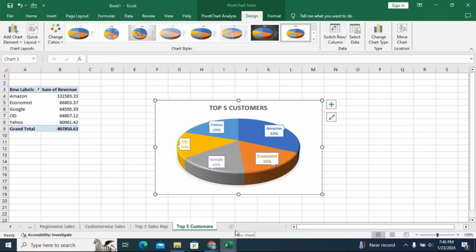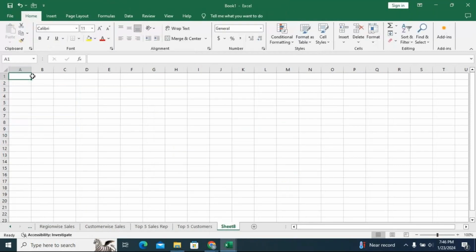Okay, I will open a new worksheet now. I'll click on this plus. Now my new worksheet is opened. Now I will rename it to dashboard.